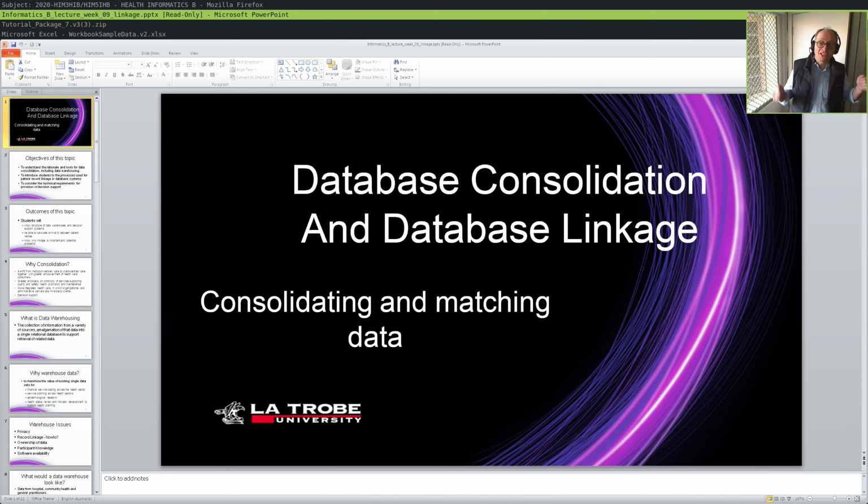And what's better than one database? Two databases. What's better than two databases? Three databases. You don't even get 2 times the value because you get this synergistic effect. Hopefully I'll be able to show you that. But databases are good and more data is better. So, database consolidation.